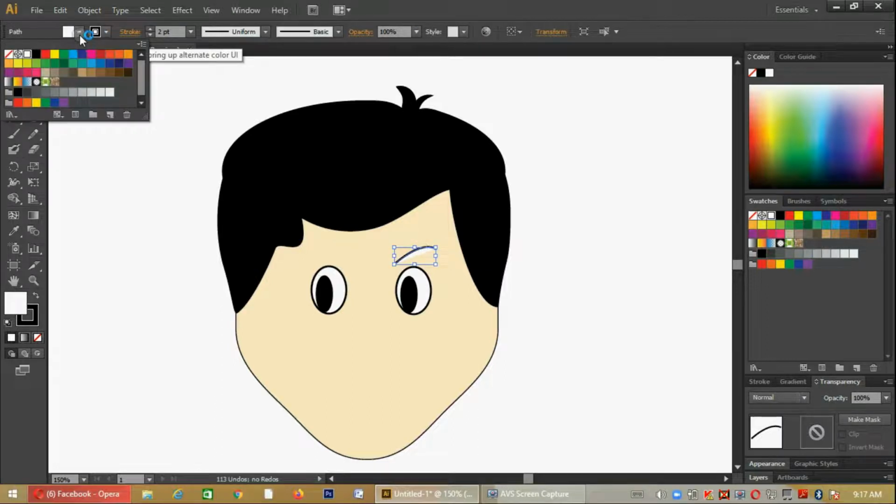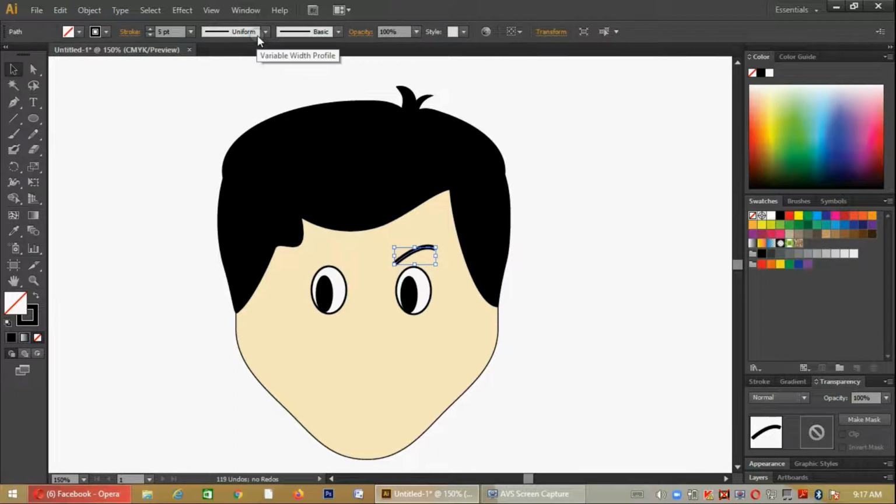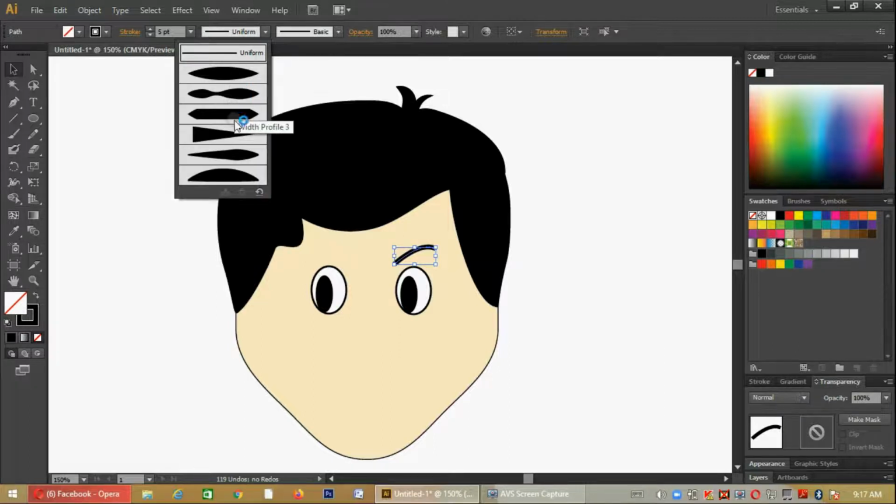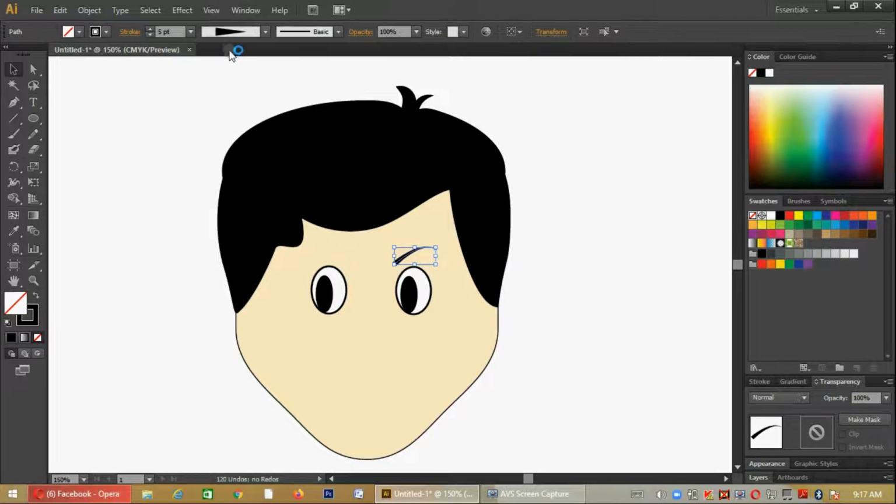Okay, so next is lagyan natin ng kilay. We're going to use the pen tool. So just remove the fill. Then on the width profile, on the option bar, paki-change yung width profile.